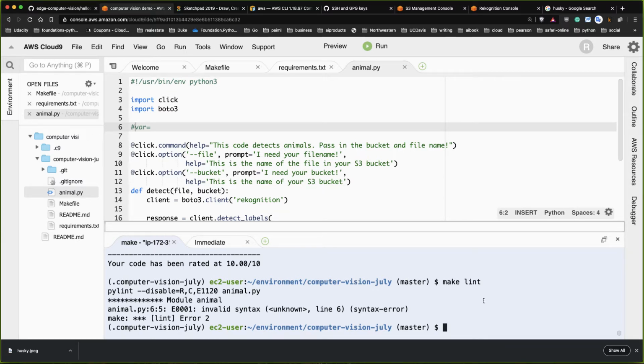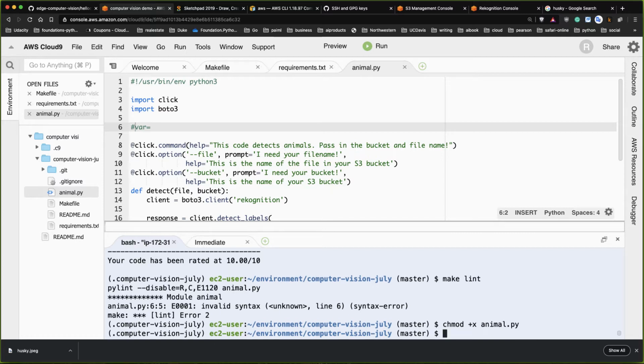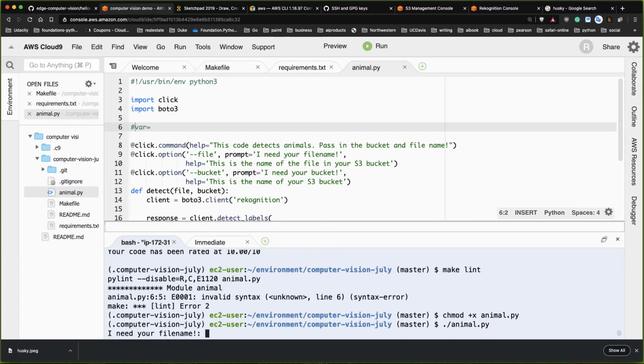So next up, what I would do is I would chmod this. So I type in chmod plus x and then do animal. And then now that I've done chmod plus x, I can just go like this, and it will know that it should run in Python and in this virtual environment. There we go. I need your file name, and it'll prompt me for each one.